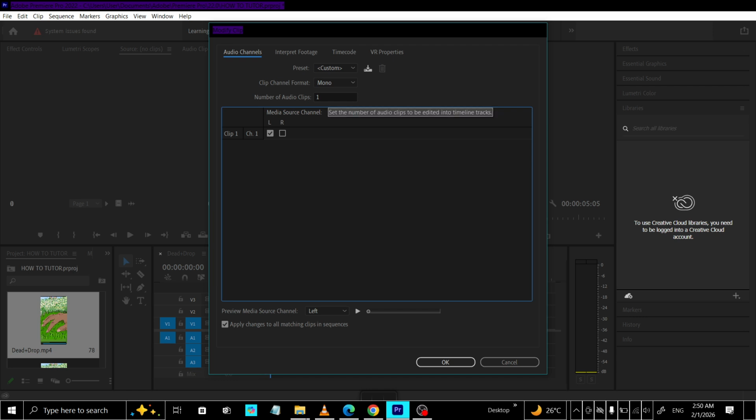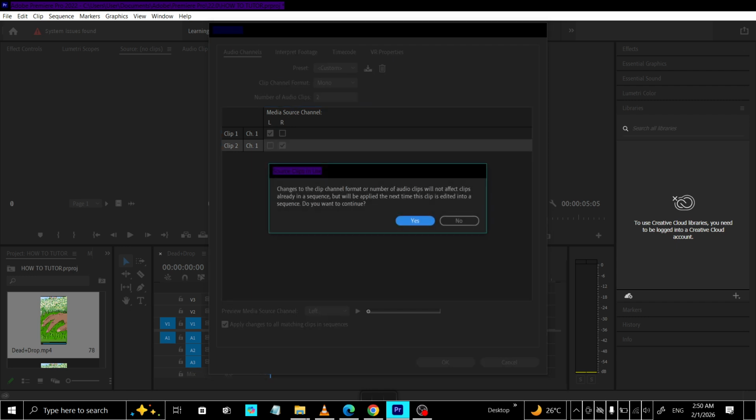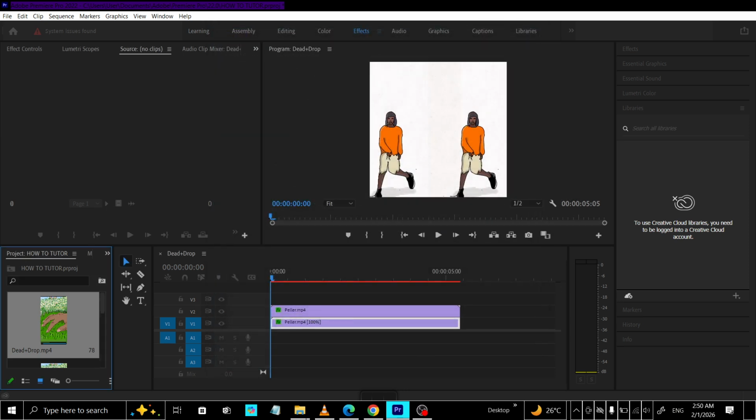This doesn't duplicate your audio, it simply separates the existing left and right channels so each one can live on its own track in the timeline. It's a non-destructive interpretation inside the project, so your source media remains untouched. Click OK to confirm. At this point, the interpretation is updated, but any copies of the clip that were already in your timeline won't reflect the change.